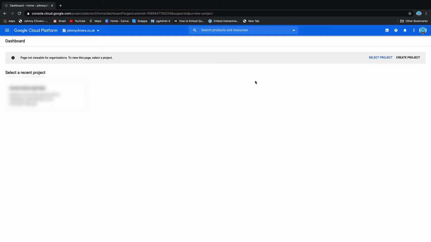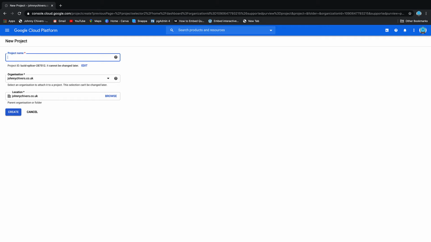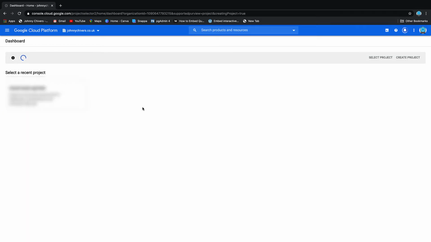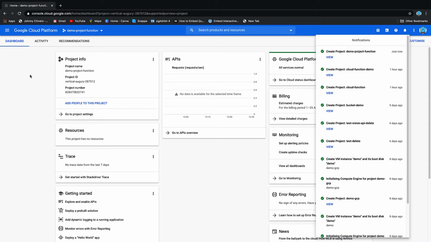So the first thing we need to do as always is create a project. You can create a project from the right hand side if you're on your main dashboard, or as always you can go to the top, click new project, and then give that project a name. I'm just going to call this demo project function, and we click create. That's the project now created and we're on the main dashboard.